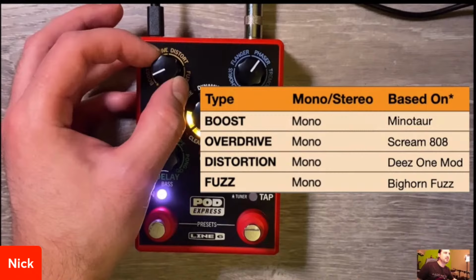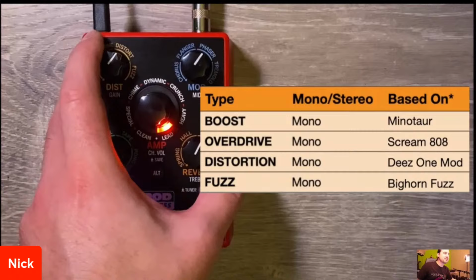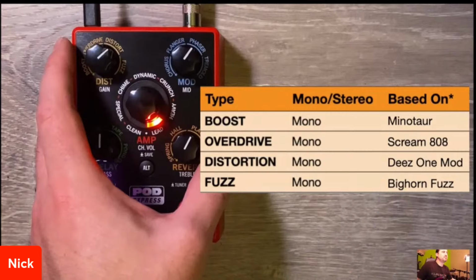Now, the DS1 mod, that's modeled after that orange pedal from that company named Boss. If you think of the DS1, what does that sound like? I want to make sure I'm not calling out other companies too much. I've got to be careful here. But that's what we're doing there.